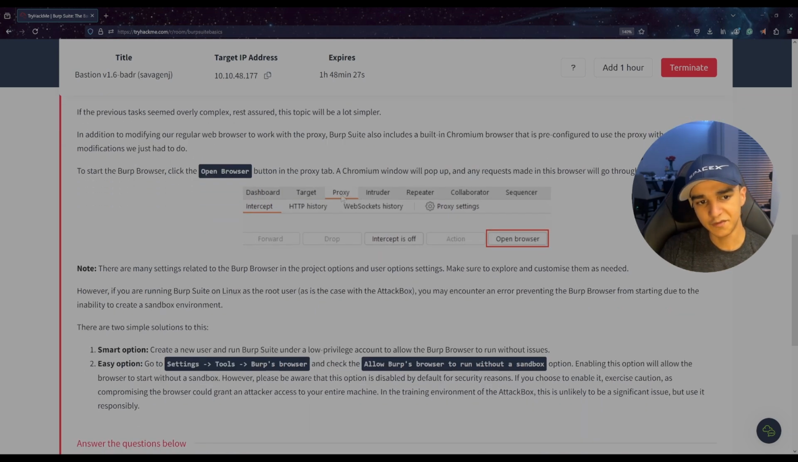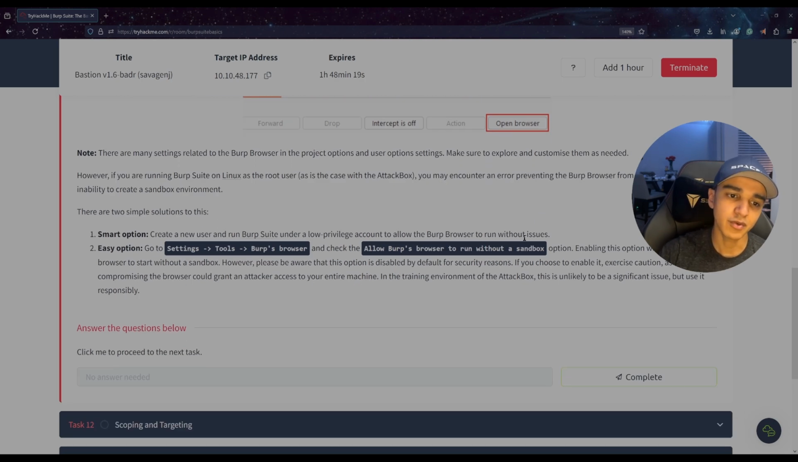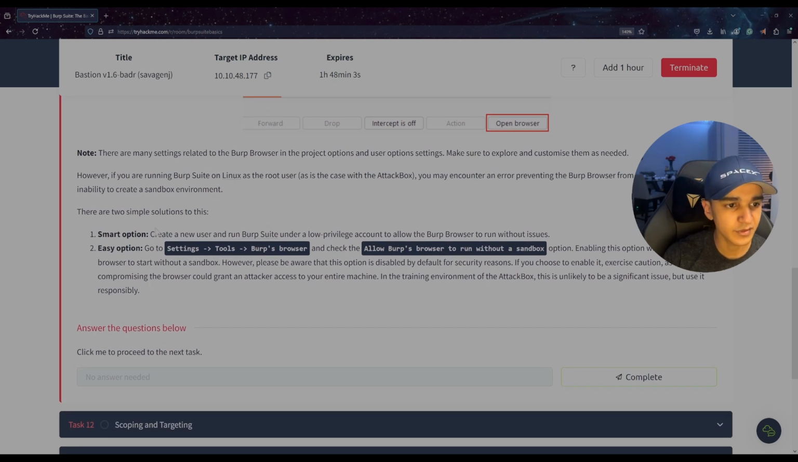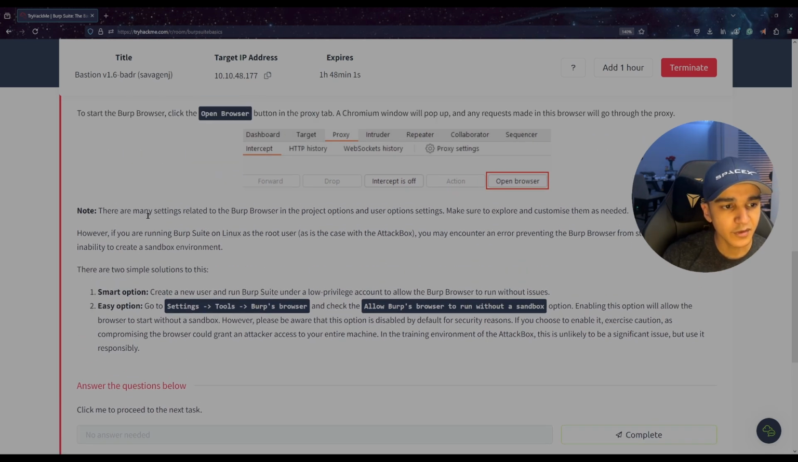But right here, if you go to Proxy, subtab Intercept, you can hit Open Browser, and that's going to open up a Chromium browser that will do the same exact thing that FoxyProxy has been doing. This is a browser that's automatically configured to route all traffic into BurpSuite's proxy. So right here, it just says, there are many settings related to Burp Browser and the project options and user option settings. Make sure to explore them and customize them as needed.